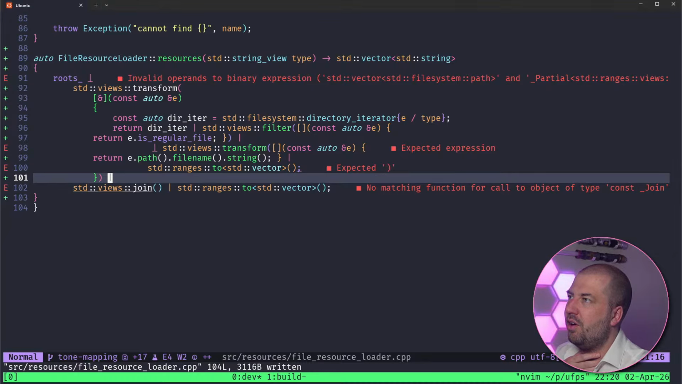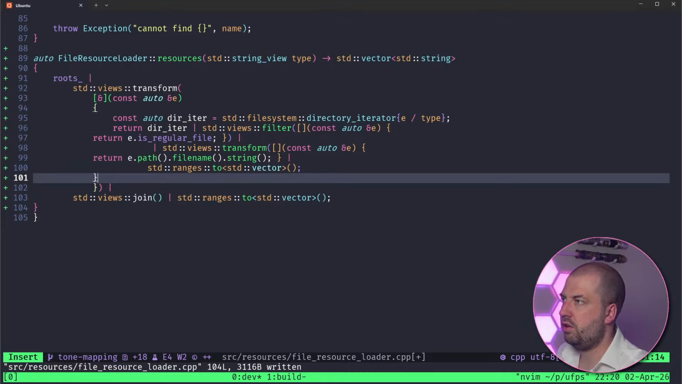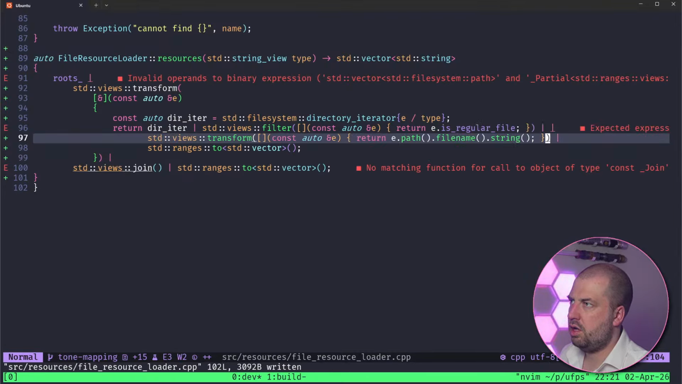Right. What horrific mess have I made? That transform looks legit. This is missing a whole host of stuff. That's missing that. Okay, we're getting there. Double pipes? Oh yeah.